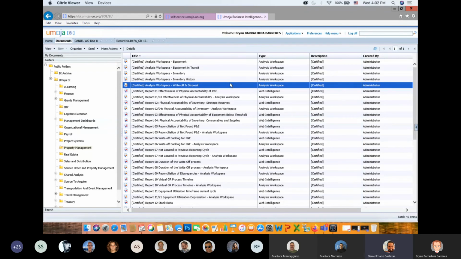Then if you are already acquainted with these ones, I would definitely go for the analysis workspaces related to the reports for the KPIs, because eventually you are going to report based on any KPI to New York.